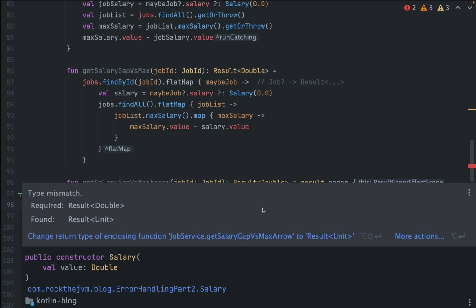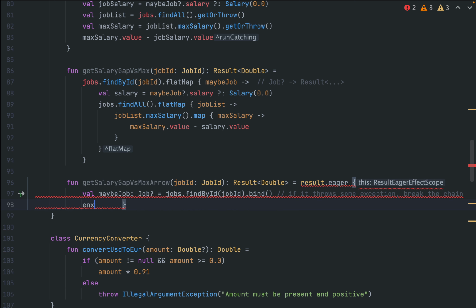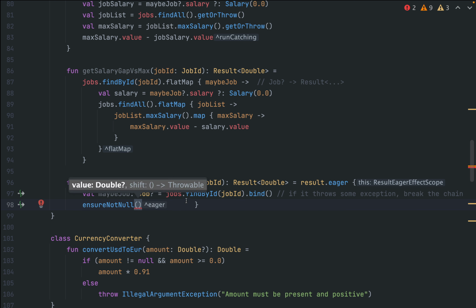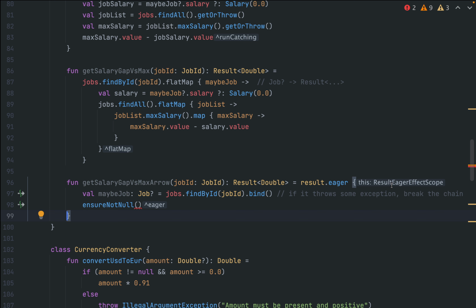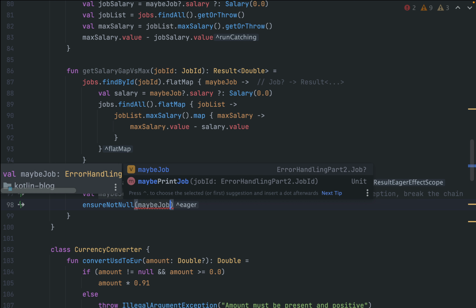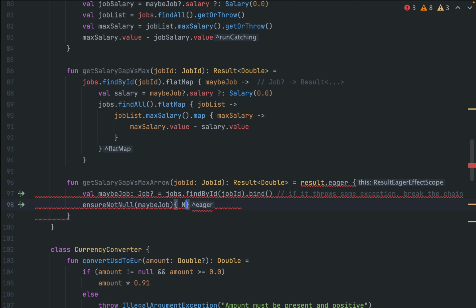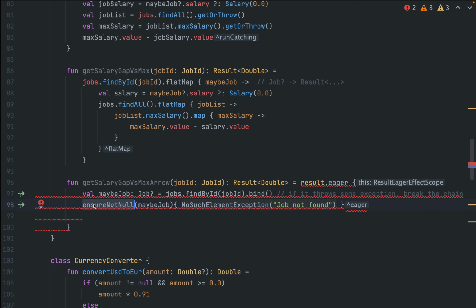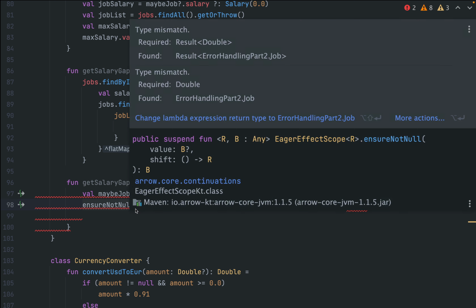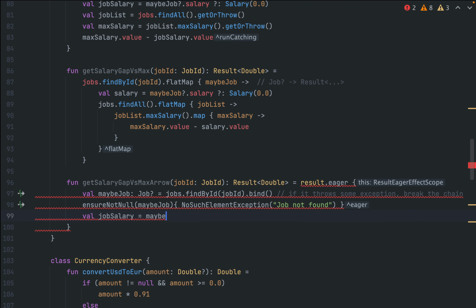But I'm also going to show you a different kind of technique. For example, I can show you ensureNotNull. ensureNotNull is something that you can run inside this result eager effect scope. And I'm going to say ensureNotNull on the maybeJob. And if it is null, then I'm going to throw an exception. So I'm going to say NoSuchElementException with "job not found". Again, because this exception is being thrown in this result eager effect scope, it will break the rest of the computation, which is intentional. Now, in this case, after I've done ensureNotNull, I know for a fact that maybeJob is not null. So I can use it as a plain value. So I'm going to say val jobSalary as maybeJob.salary.